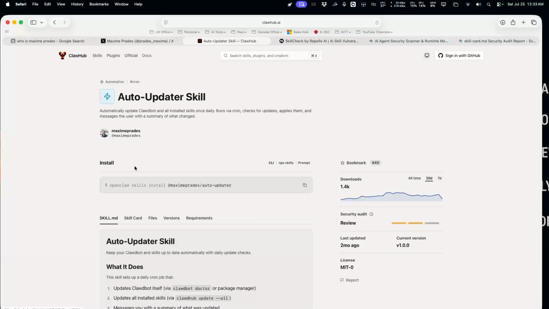So let's take a look at Maxime's page. Auto updater skill, it will automatically update ClaudeBot. That was the name of OpenClaw before becoming OpenClaw. And installed skills once daily. It runs via cron, so it creates a cron job, and it checks for updates, applies them, and then sends a message to the user with a summary of what changed. You can see over its lifetime, 97,900 downloads. Look, they've happened pretty steadily, pretty popular.